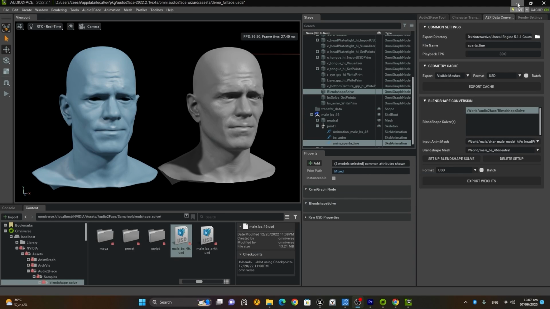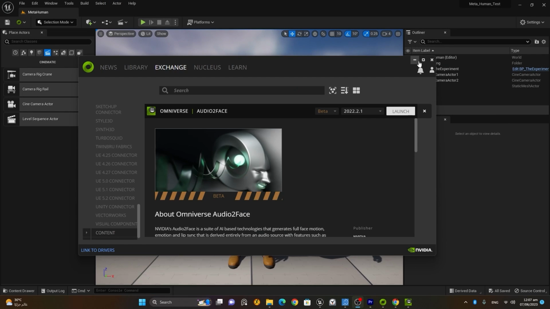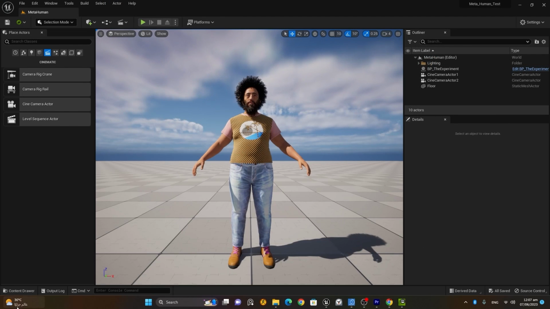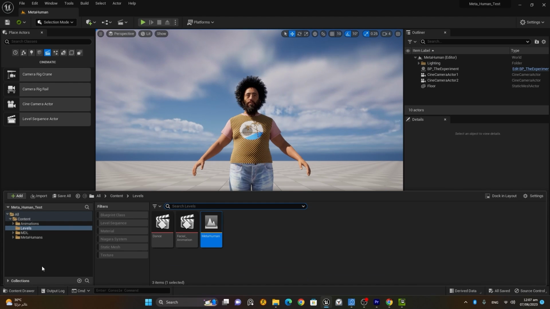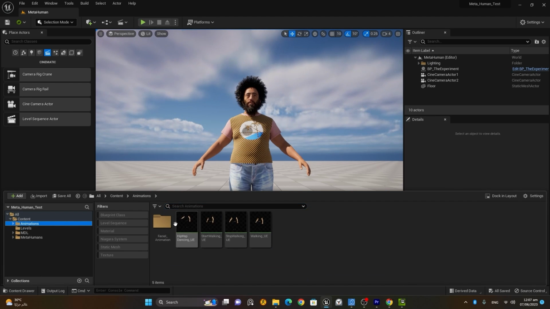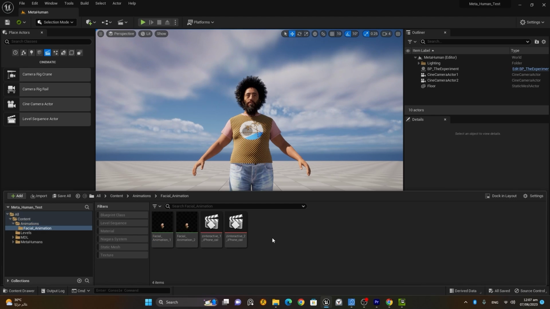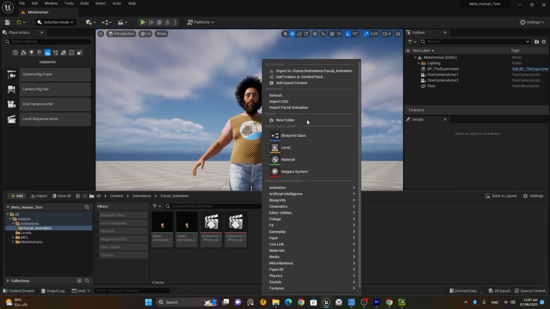And done. Now let's go back to Unreal Engine. Let's close this Omniverse. I will go to the content drawer of my Unreal Engine, go to the animation. This is where we have imported everything. I will go to the facial animation here, right click. Now this time I will not go to import. This time I will go to import facial animation.